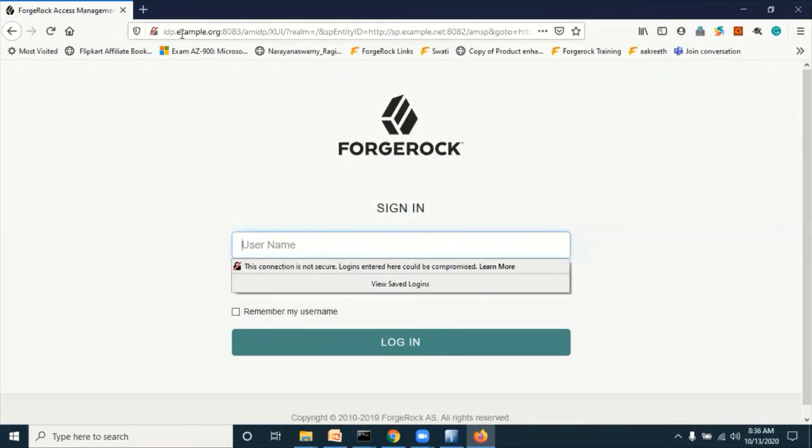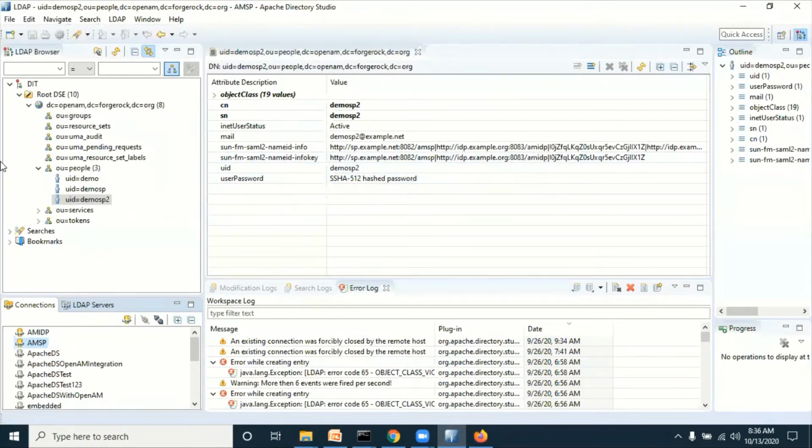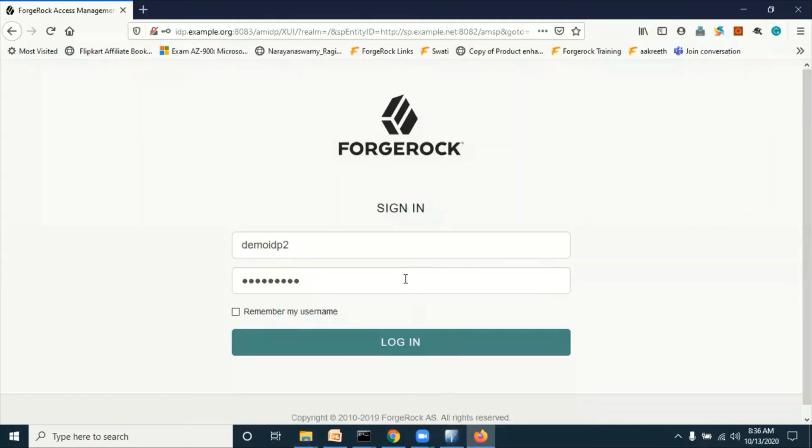Enter this one. So where are the user details? It will redirect to the IDP server. Then enter demo IDP2, and now enter the password. Now OpenAM IDP will validate these user details and check whether the user already exists on the SP side also. If it exists, then it will validate the SAML key and info key. If both are the same, it will not ask for re-authentication at the SP side. So SP will directly give single sign-on succeeded.